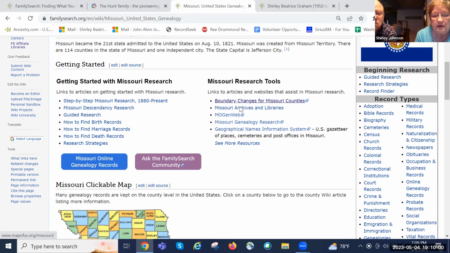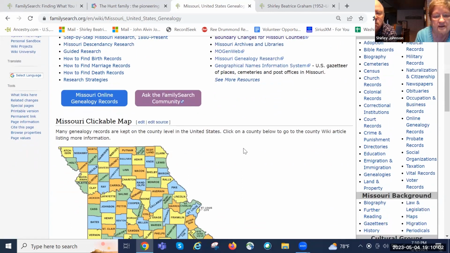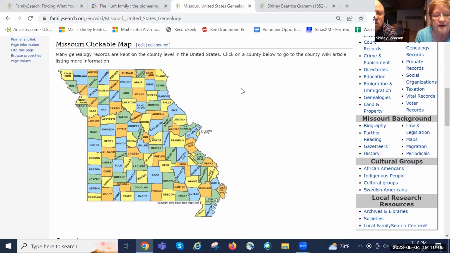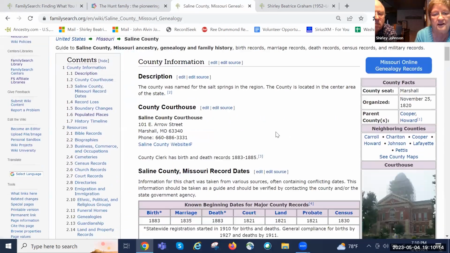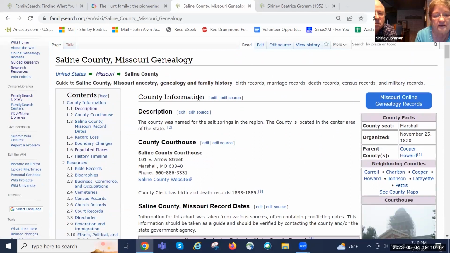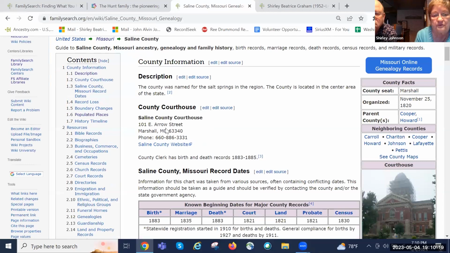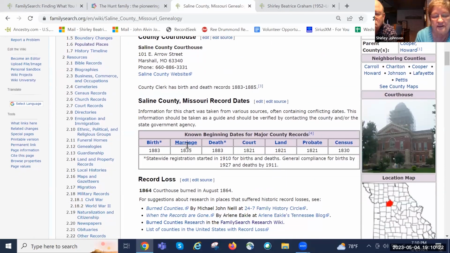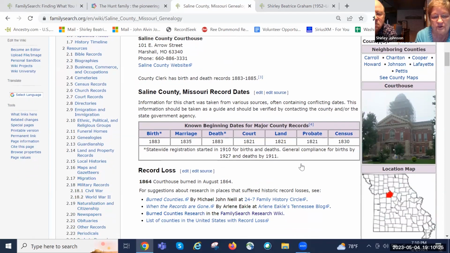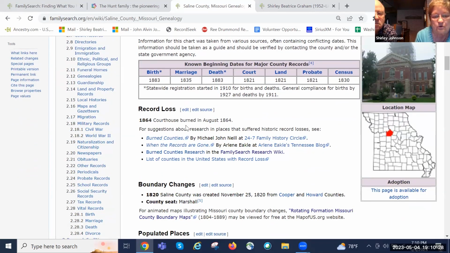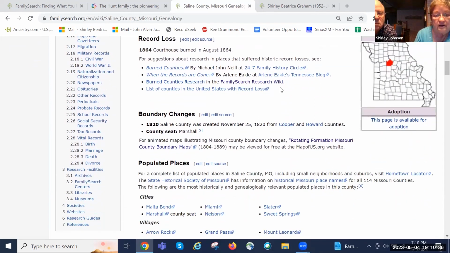You can see those right there: boundary changes, archives, libraries, and it gives you ideas of where to go to look. Now in this state, the county I was looking for is Saline. When I click on that, it takes me to that county. It gives me the address of the courthouse, tells me what records are available and when they started keeping records there. It even tells me that there was a courthouse fire in 1864, so some of the records were burned, and how you can go about finding a list of those records in other places.